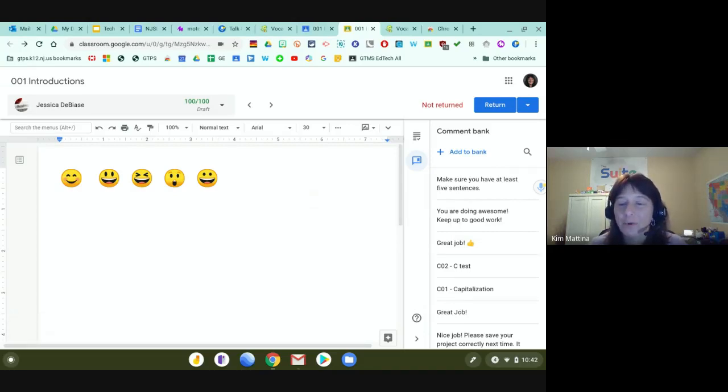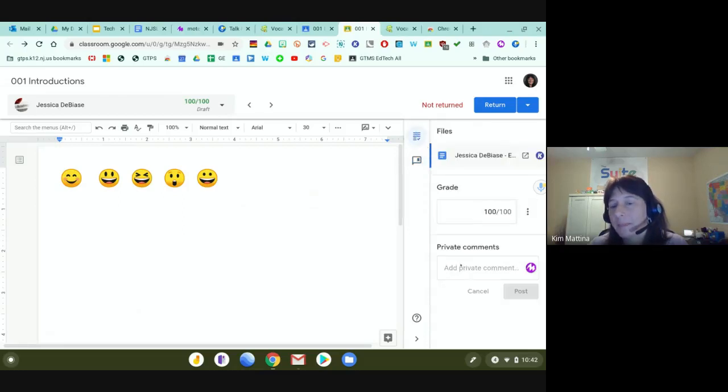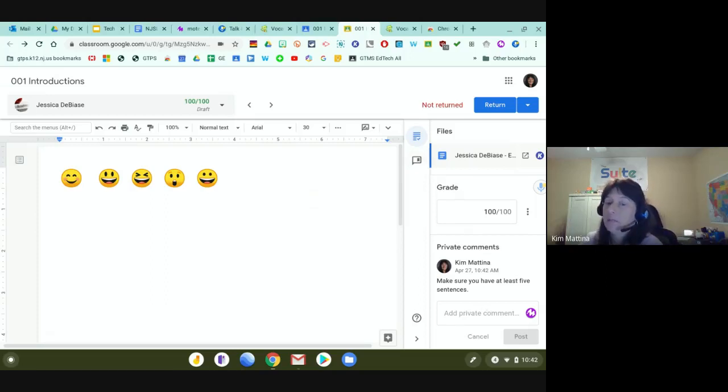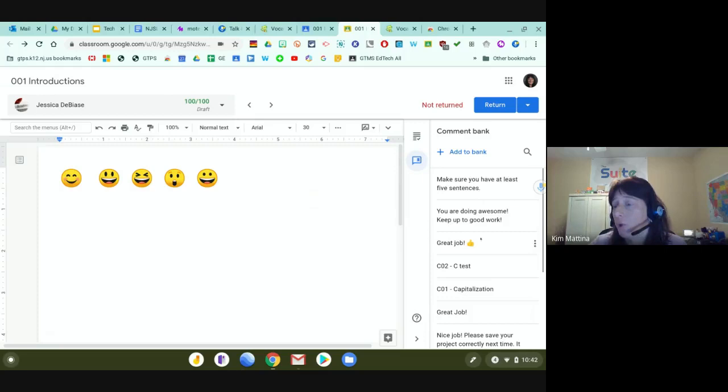So if I click on copy to the clipboard, now I can go back into the grading part of the document and add the private comment right in here and just paste it. And then I click post. So now I'm using my comment bank to copy and paste the comments into the grading part of the document. And that student will see that private comment in the assignment. Now, this is all within Google Classroom. So if you have a co-teacher, the comment bank's not shared with the co-teacher.